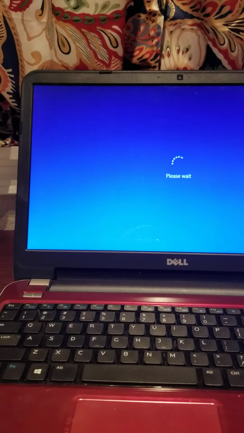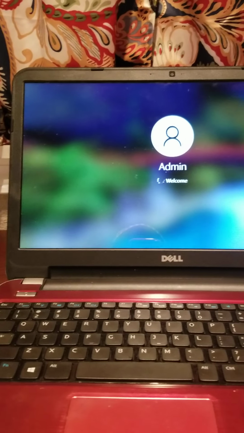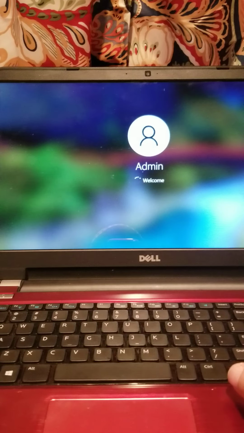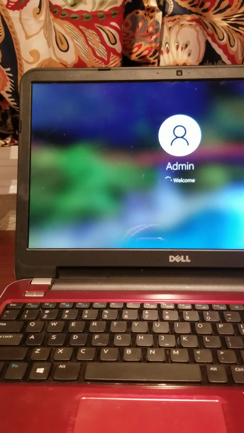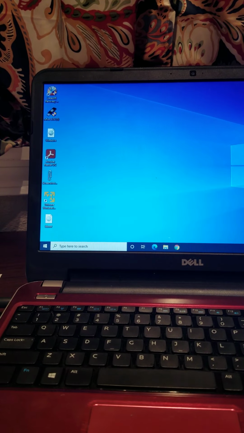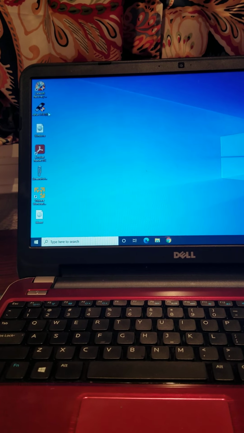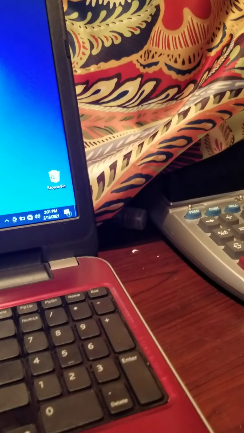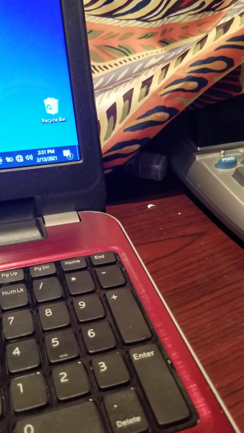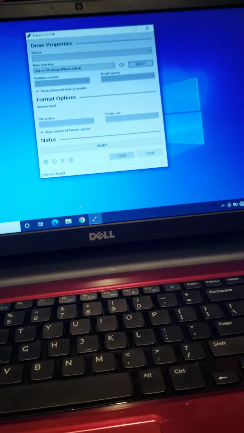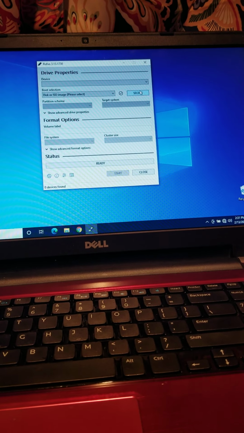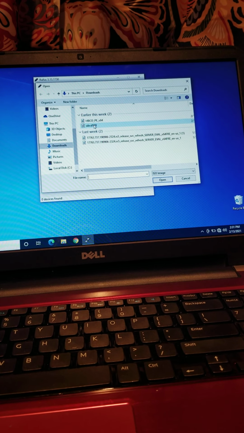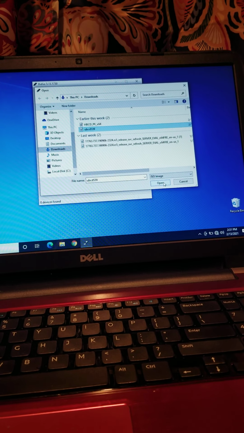Okay. I'm showing you it's taking time. I have to wait a little bit. Let me open up the Rufus again. Okay. Then I have to insert my USB. Then I'm going to select my image. In my downloads, I'm going to put this image right here. I'm going to open it.